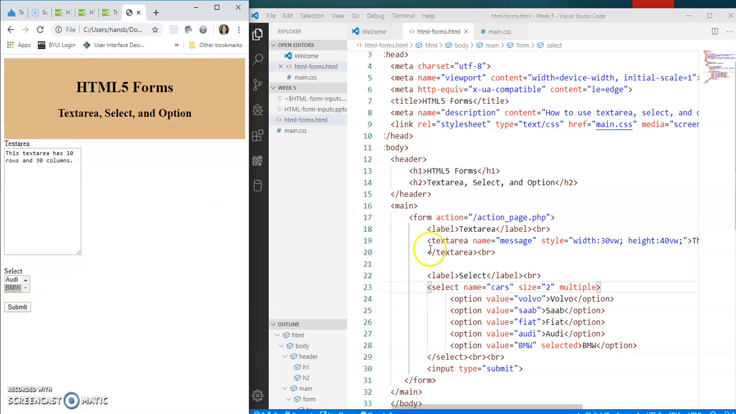So that is an example of how we would use a textarea, a select, and an option inside of a form.